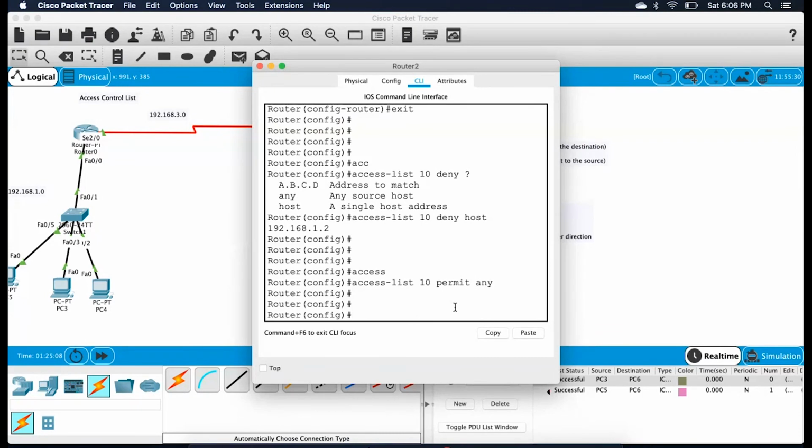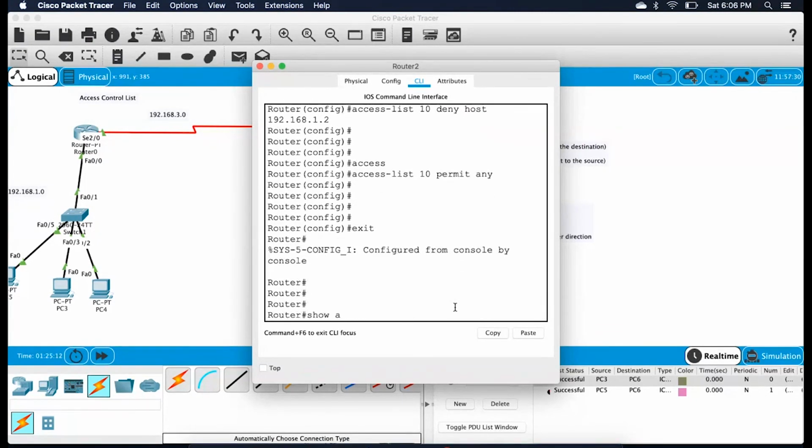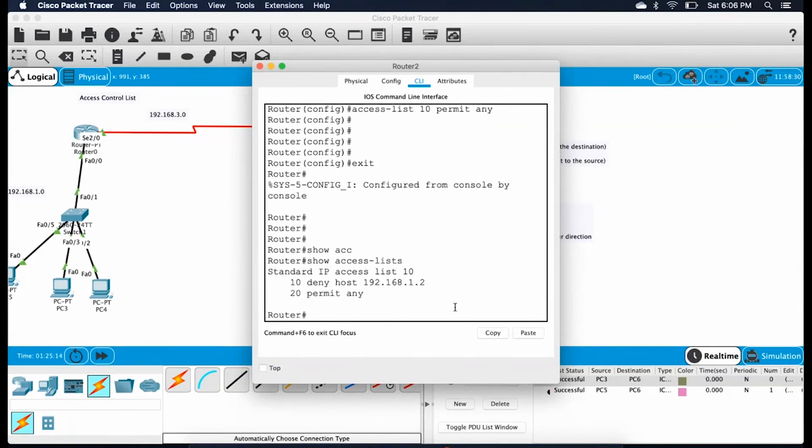You see that? And then we will take an exit. So when I say show access list, you can see that there is an access list with the number 10. Then these 10 and 20 and so on, it will go to 30, 40. This will be the list of statements that you have in that particular access list.